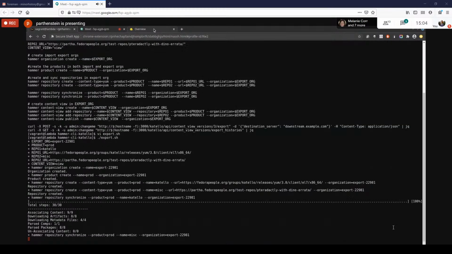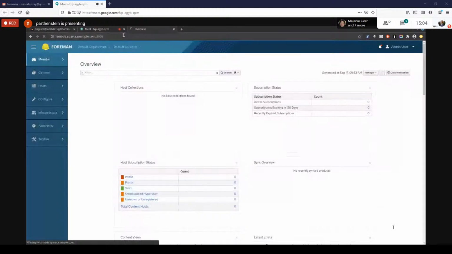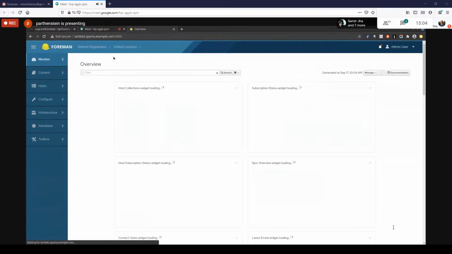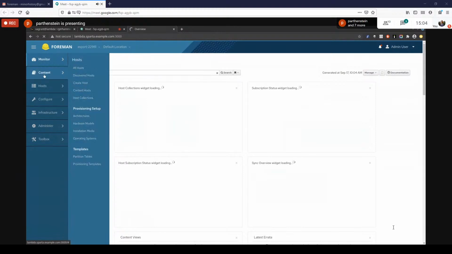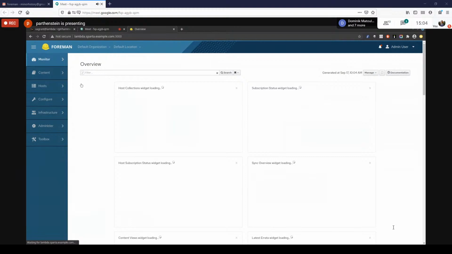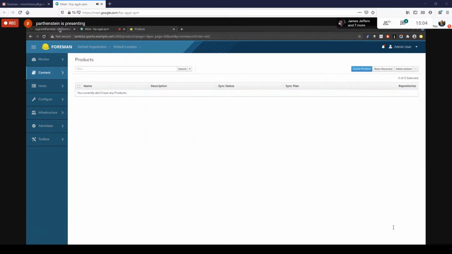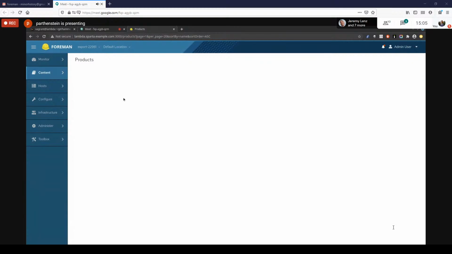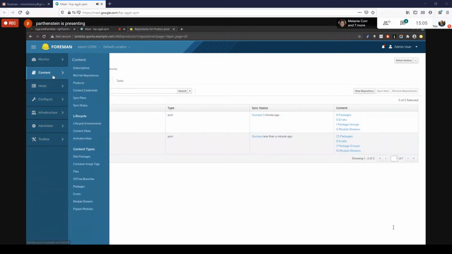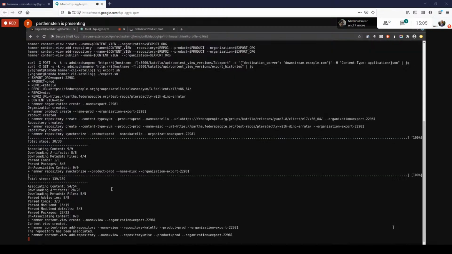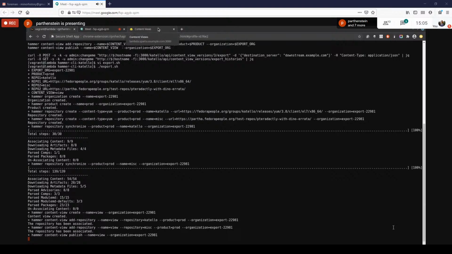So let's go to the UI meanwhile. While those tasks are running, you should be able to see the new org created. There's a bunch of products. Still syncing. There you go, both are done syncing. It finally should create a content view. It creates a content view, adds a couple of repositories, and publishes, basically.